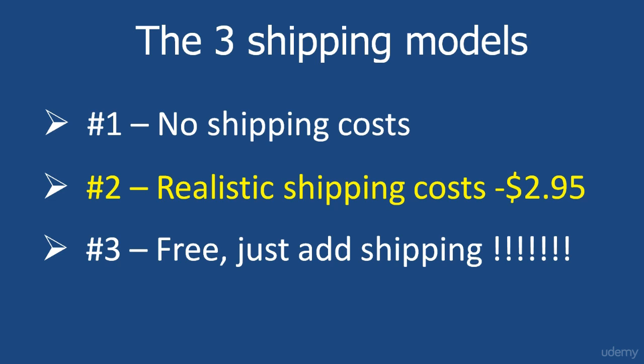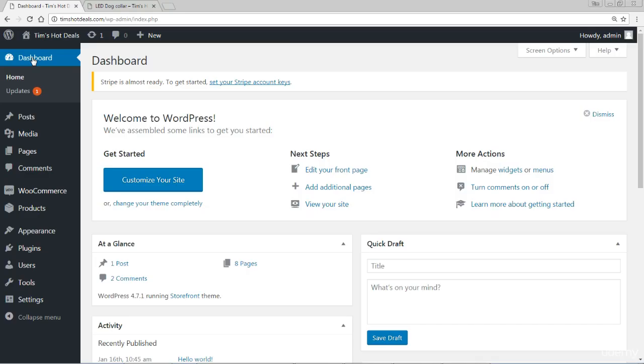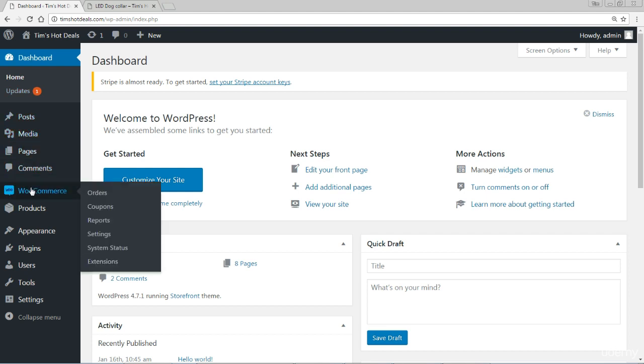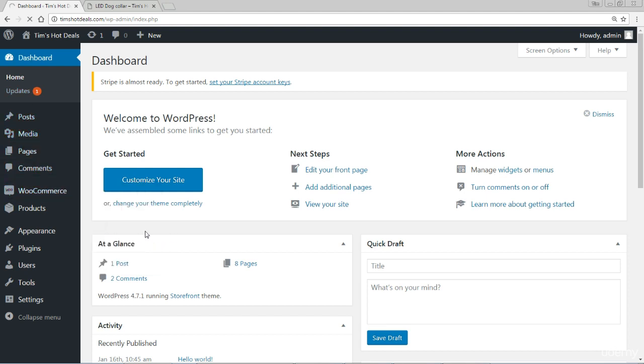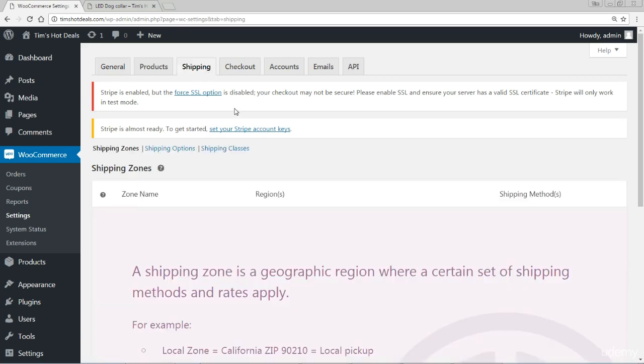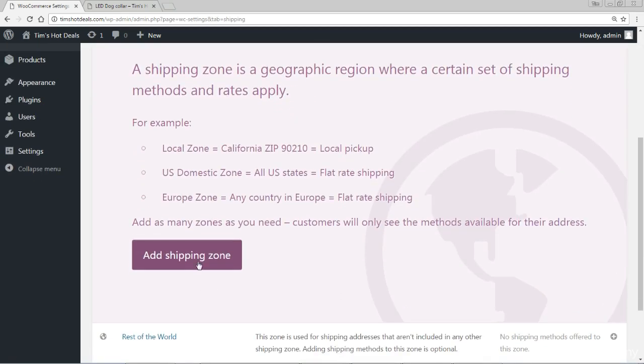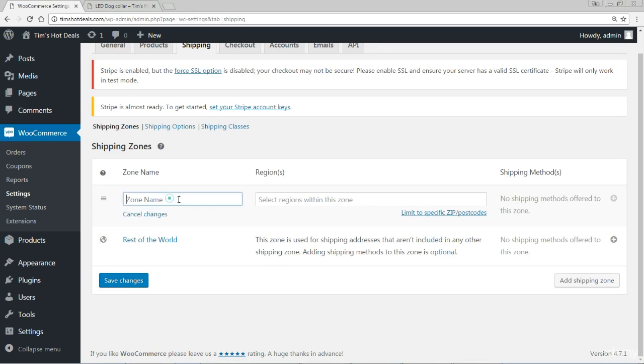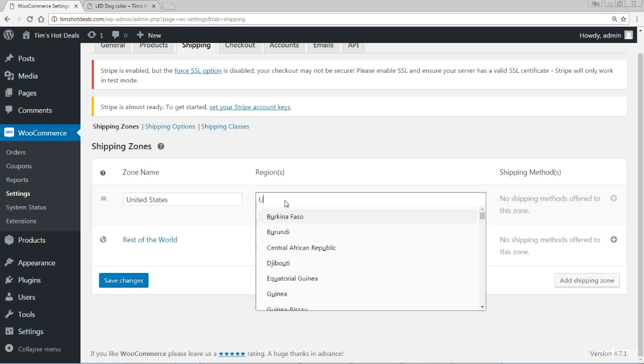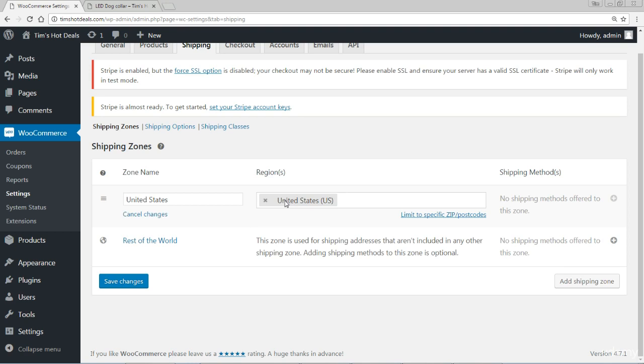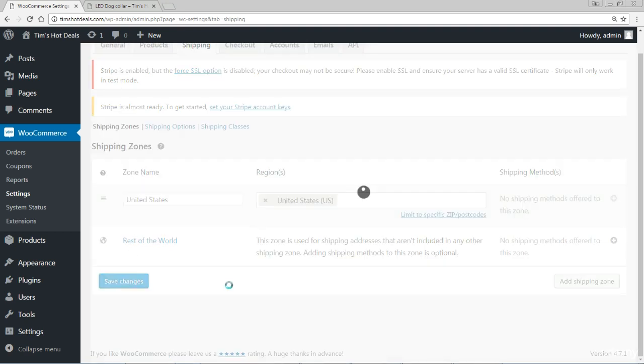Right, let's dive over to WordPress as usual, and I'll show you how to actually add in a shipping cost of $2.95. Okay, so here I am on the dashboard. We're going to go down to WooCommerce and Settings. We're going to click on Shipping, and we're going to add a shipping zone. So my principal shipping zone is the United States. So I'll add this in here. And the region I will select will be United States. All right, and I'll click on Save Changes.